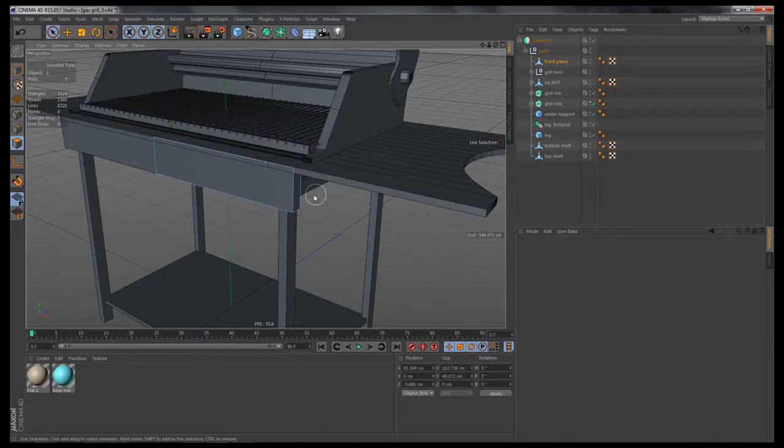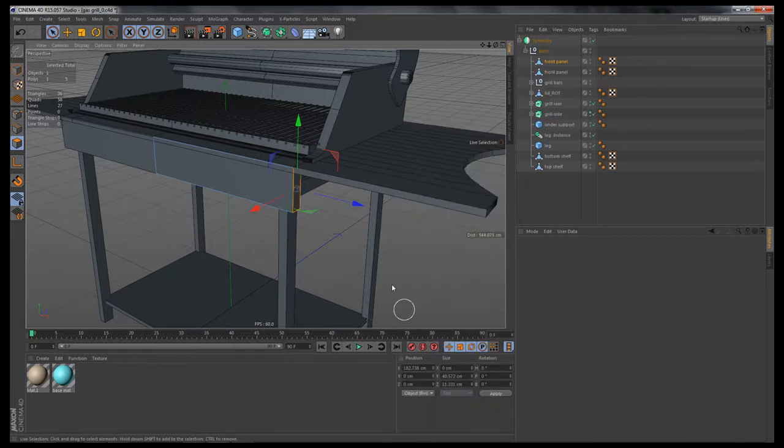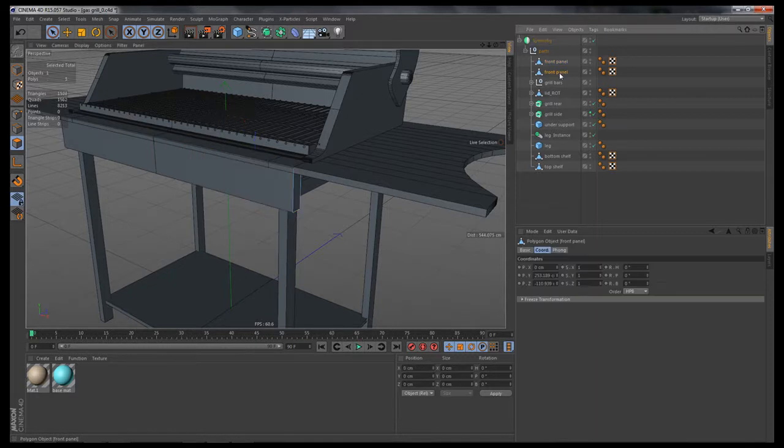All right, so I'm going to start out by selecting this polygon, and I'm going to split it off into a new polygon object, and it's going to be a starting point. Now this polygon is right here, so this will be front panel, can I spell today? Panel 2. Okay.